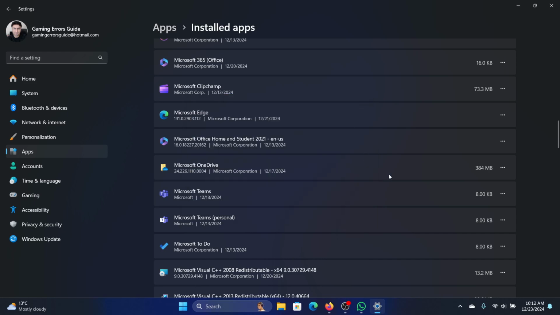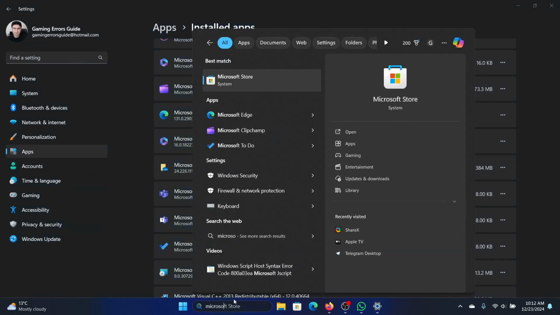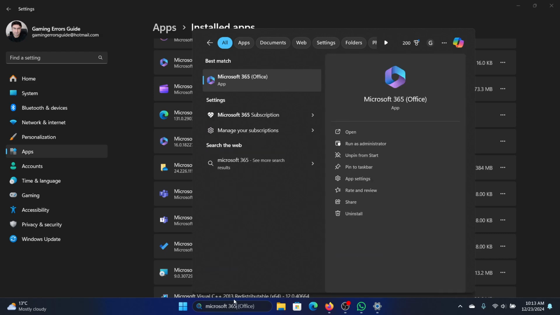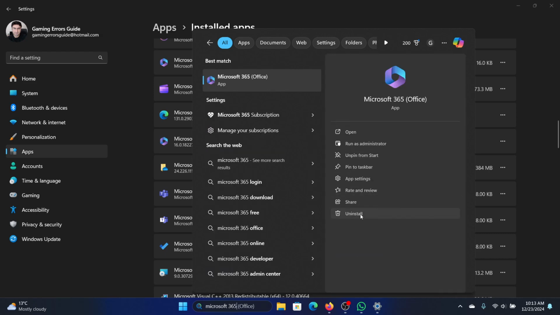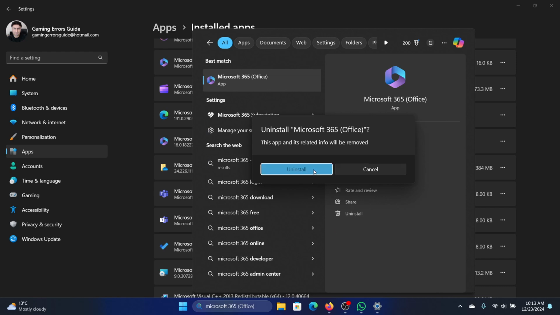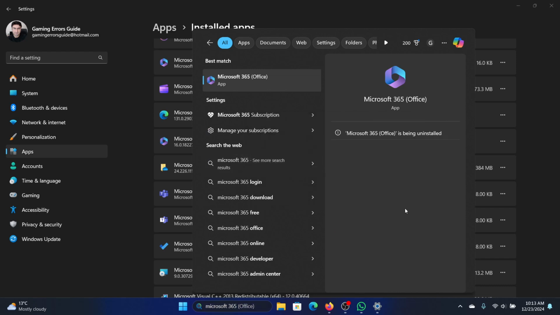Now in 99.9% cases it will fix the problem, but if it doesn't, then you have to search for Microsoft 365 and then click on uninstall in the right pane, select uninstall. Okay, it will be uninstalled.